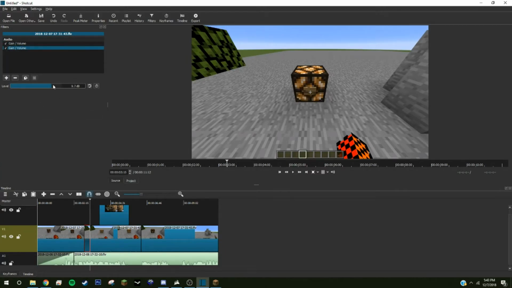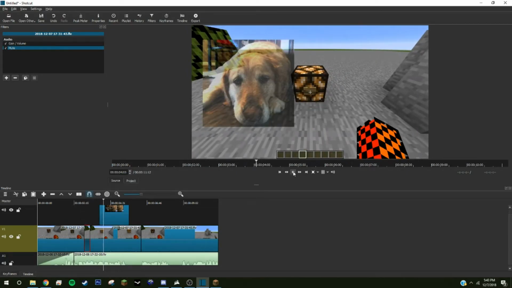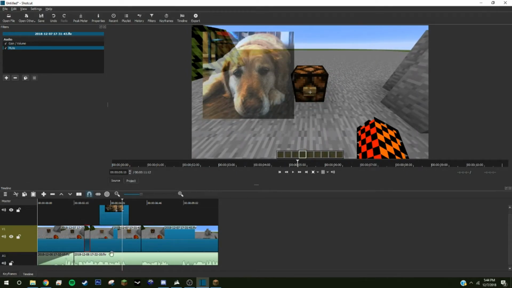And you can either make it louder, make it quieter, but if you want it to be just completely gone, add a mute, and it'll add there. So if you notice now, there was no audio there. So that's how you mute certain segments of audio.